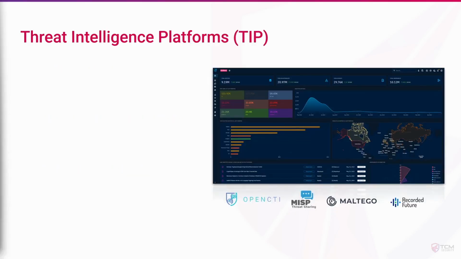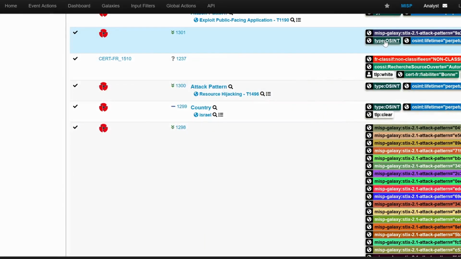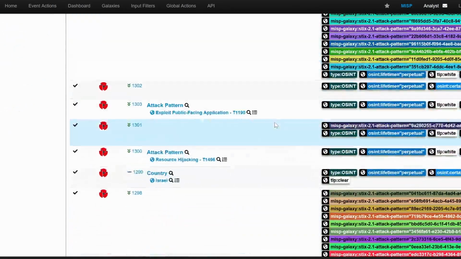Next, we have threat intelligence platforms. And these are designed to aggregate, analyze, and operationalize threat intelligence data to enhance our defenses and improve threat detection and response capabilities. So these platforms can aggregate threat intelligence data from a wide variety of sources like open source feeds, commercial providers, government agencies, or even specific industry groups.